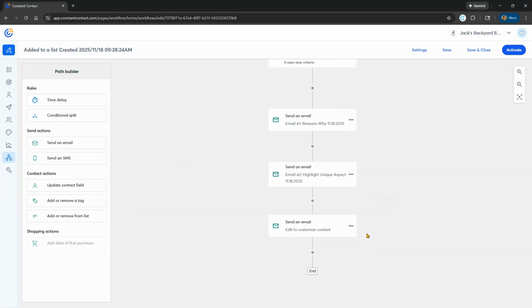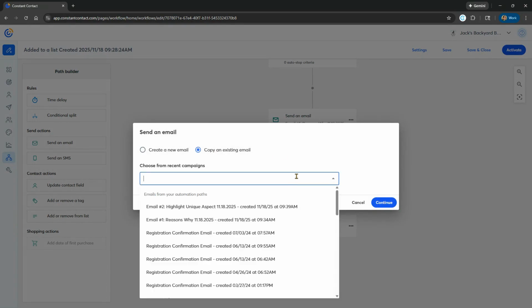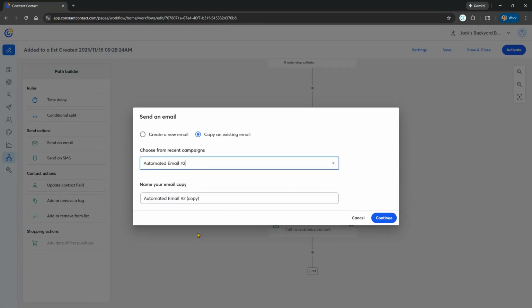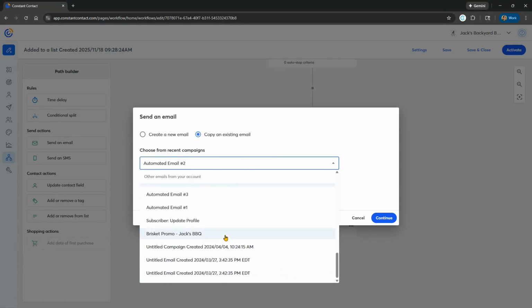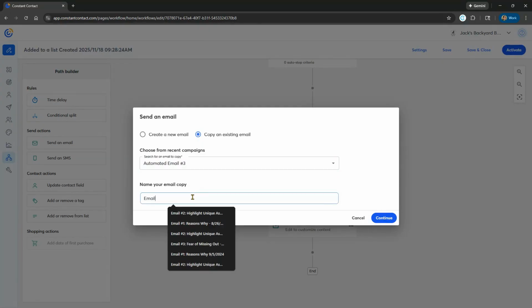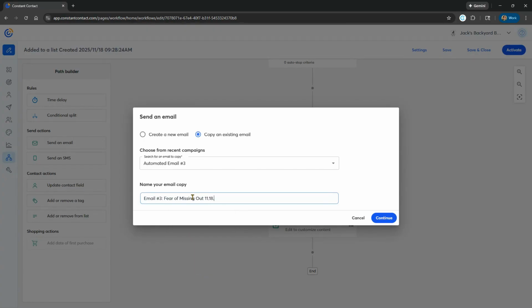Let's get our third email copied in. So again, we're going to be using copy an existing email. And you can see we can select from any email in the account, draft or sent. They'll all show up here. So let's do email number 3, fear of missing out. There we go. This will be our third email in the series of emails.